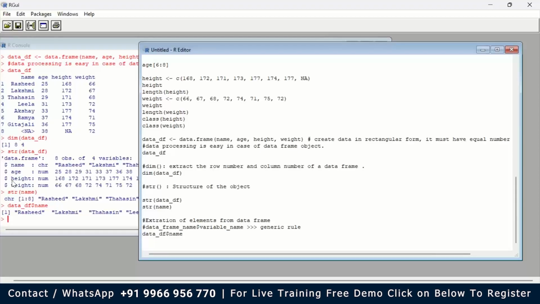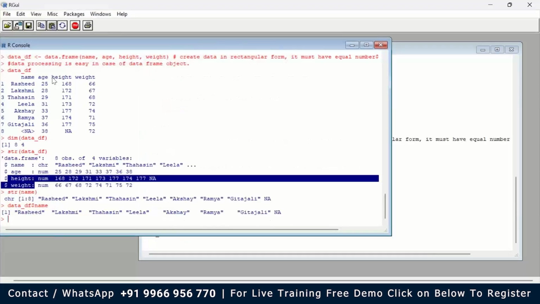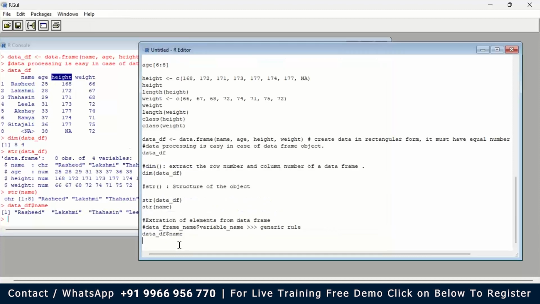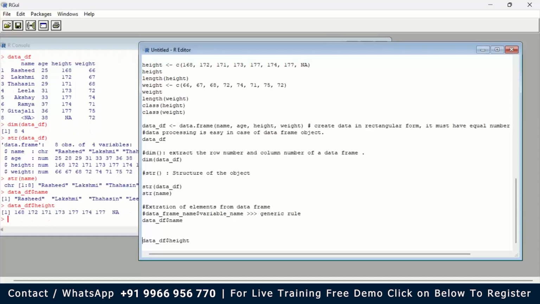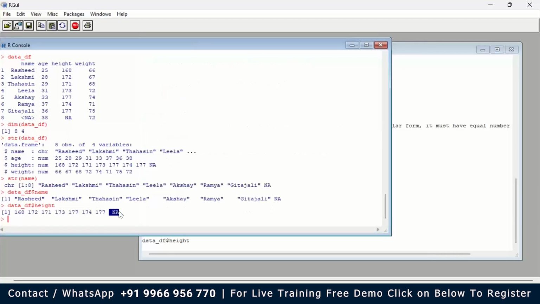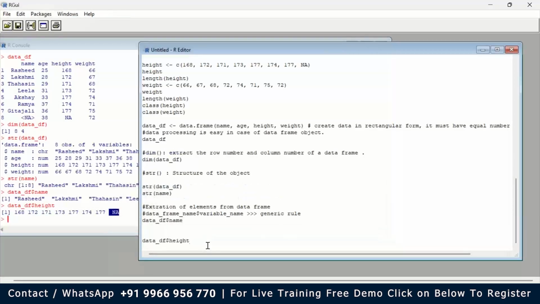Suppose I want to extract the column of height. So the column of height is here. I can use the same structure: data frame name, data underscore df, dollar symbol, and then height. And here we have, you can notice, these are the same values: 168, 172, and at the very end we have NA. Okay, so this is how we can extract.